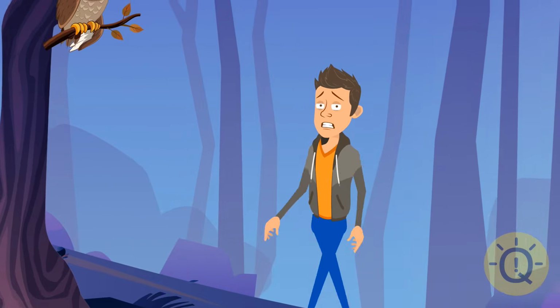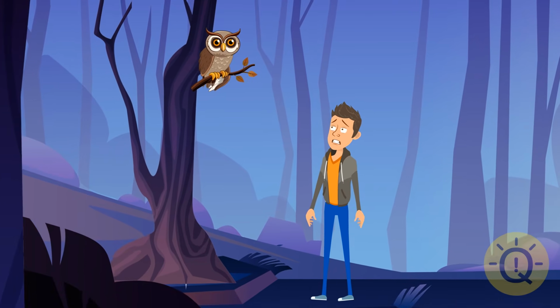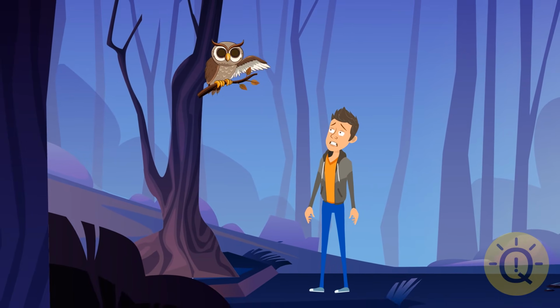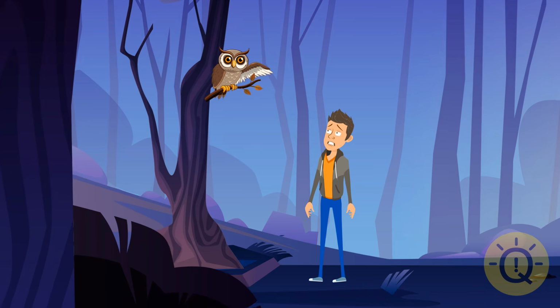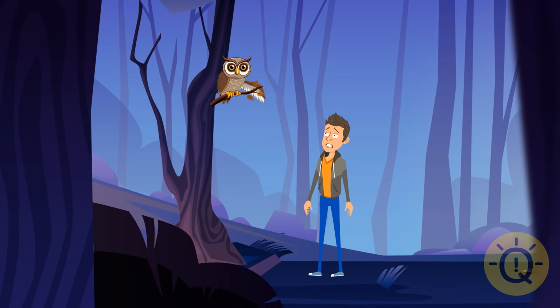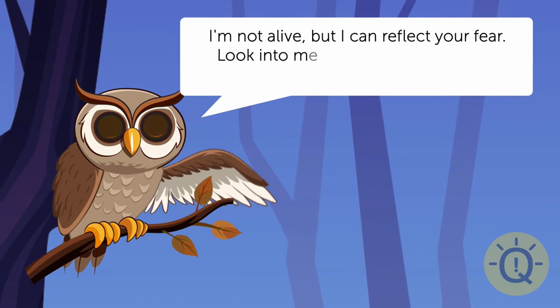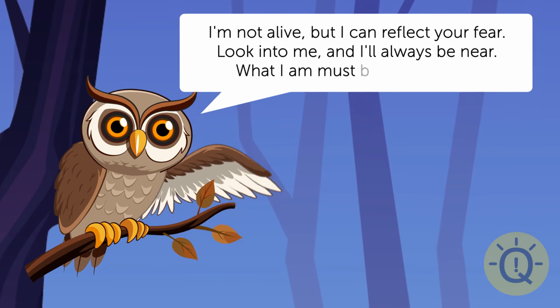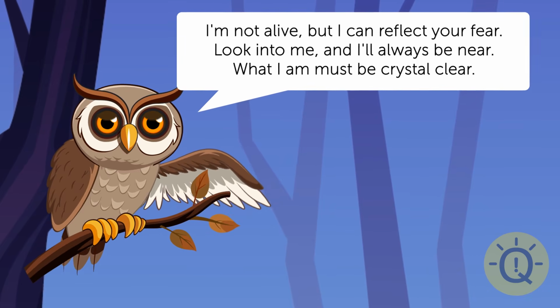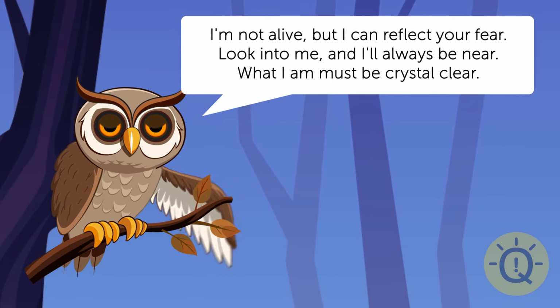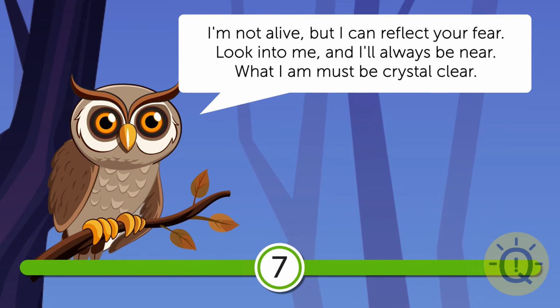That's when he spotted an owl sitting on a branch. The owl said, "Lost friend, I can help you find your way out of this labyrinth of trees, but first, you have to hear my riddle. I'm not alive, but I can reflect your fear. Look into me, and I'll always be near. What am I must be crystal clear." Do you know the answer?